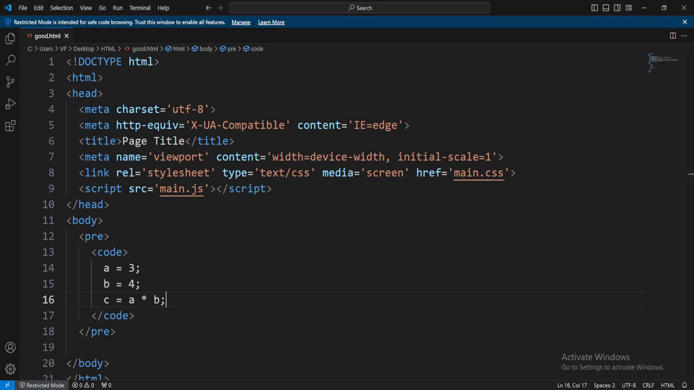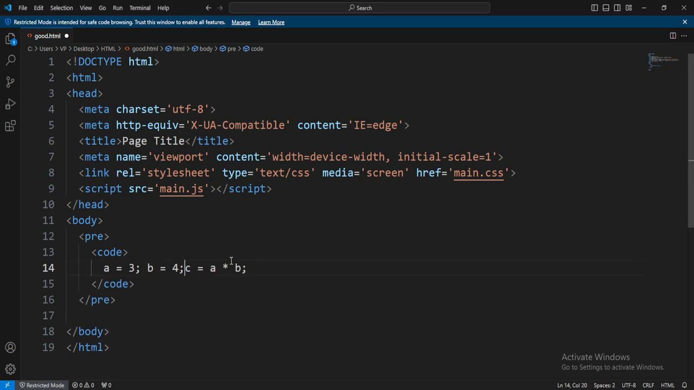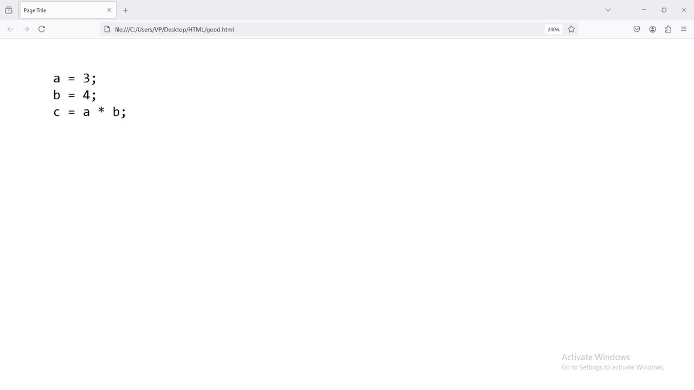So let's say for instance we want everything to be in one straight line, on the inline level. So let's reload our document. We are going to see. Can you see? It looks the way we want it.